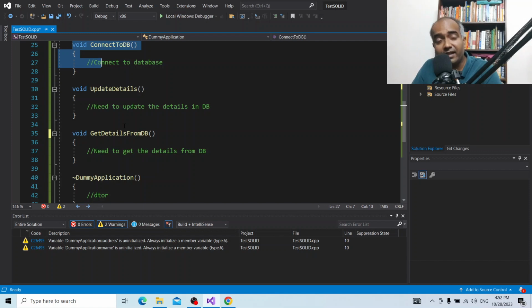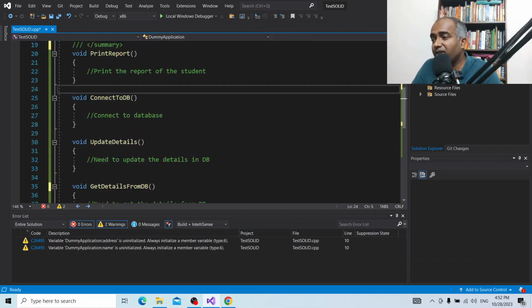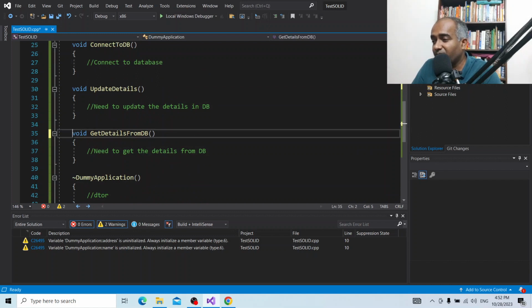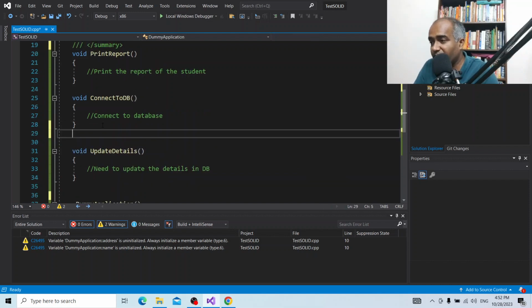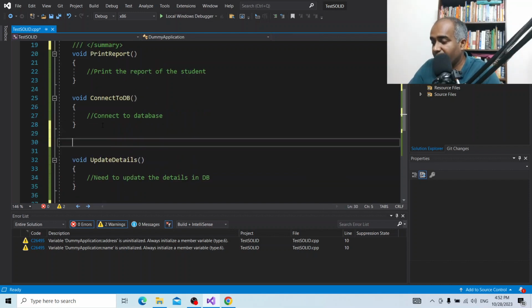These are the basic needs, basic infrastructure needed in your application before you can run your application, before you can run your business logic. So all these things like connecting to the network, connecting to the database, these are the basic things that you must have beforehand, before you can start your application. So for that, you need to separate these out, like connect to DB and get details from DB. These two functions you can put under different classes.